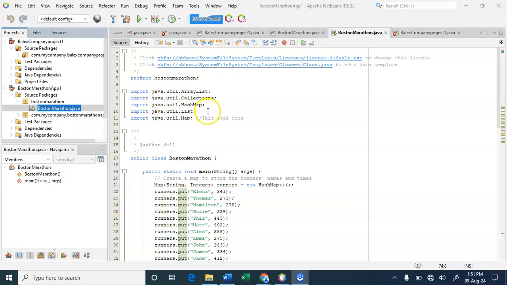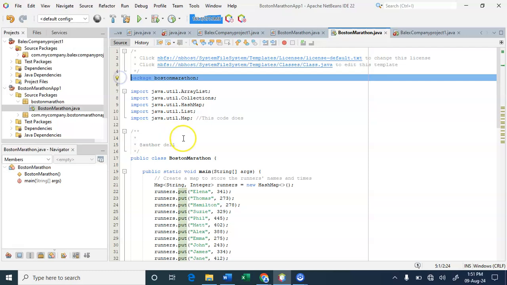So we come to this side, the package declaration, and that's this. As you can see, I've highlighted it. Package Boston Marathon, that's the package declaration. This line declares the package name for this Java program. In Java, packages are used to organize related classes and other types. The package name is typically a reverse domain name, for example, com.example.BostonMarathon.